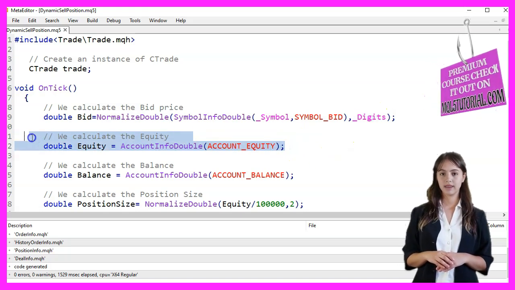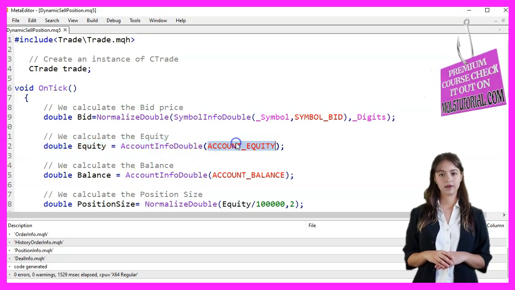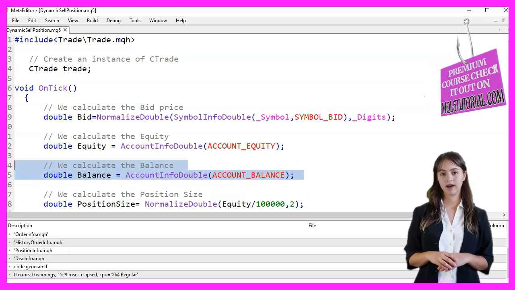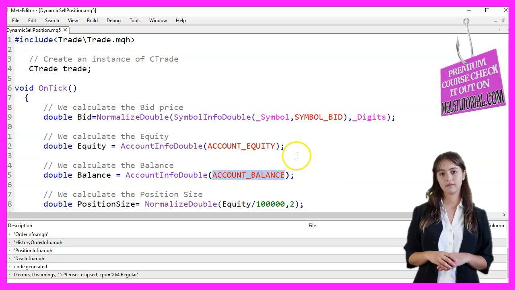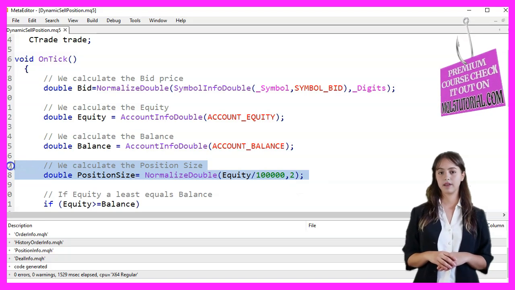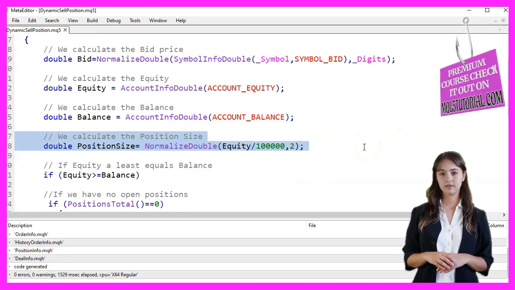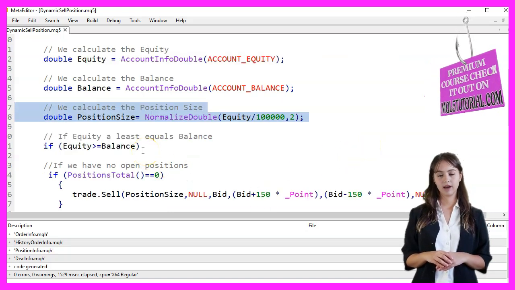Next, we calculate the account's equity using the AccountInfoDouble function with the AccountEquity parameter. Similarly, we calculate the account's balance using the AccountInfoDouble function with the AccountBalance parameter. We then calculate the position size by dividing the equity by 100,000 and rounding the result to 2 decimal places using the NormalizeDouble function. This gives us the position size in lots.